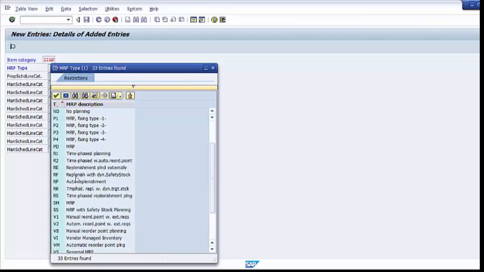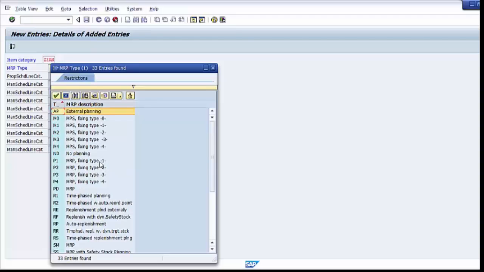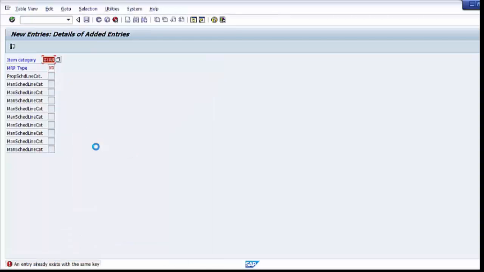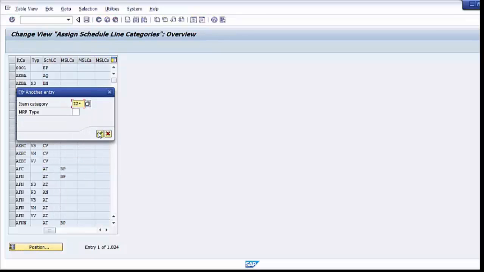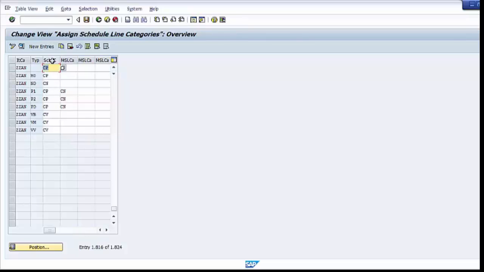Enter MRP type. No planning. Okay, we have this warning message that we have already. Oh yes, we have already assigned our schedule line category. So for our item category, we have assignment of the schedule line categories. In this case, all we need is to save our changes. Data was saved. And we can move to the main screen.